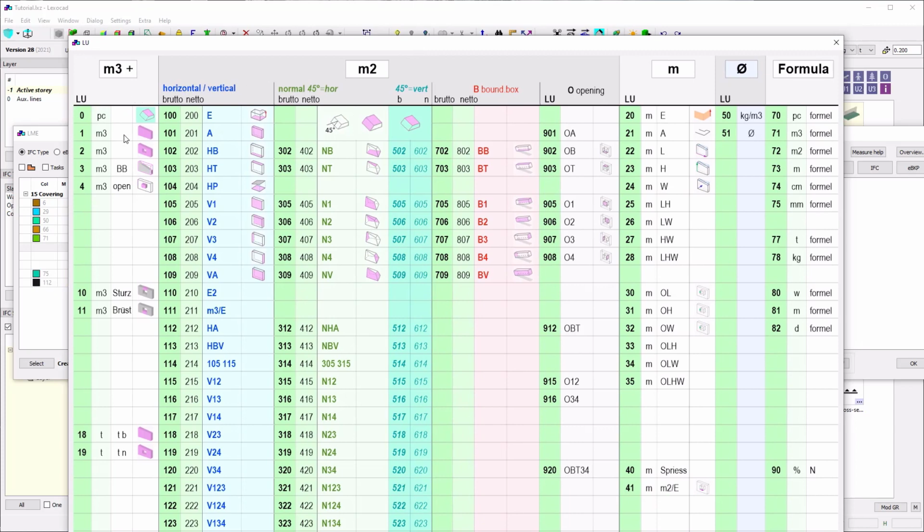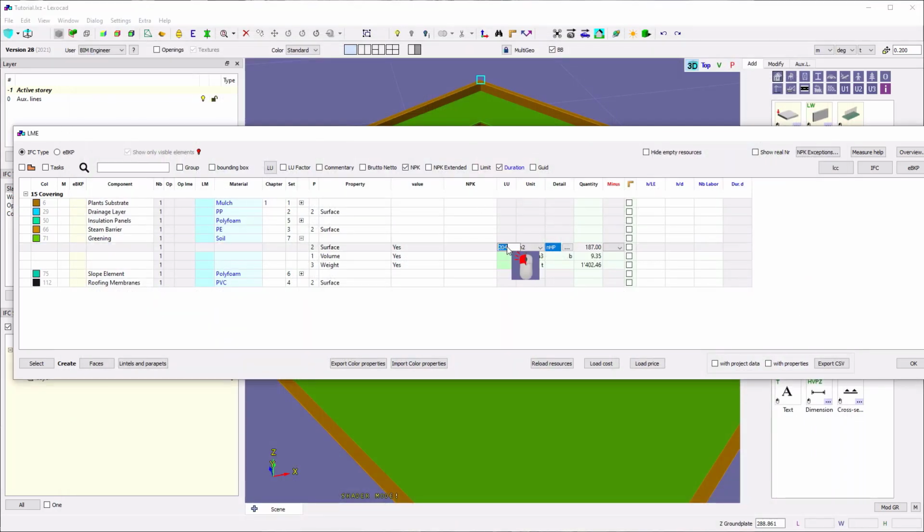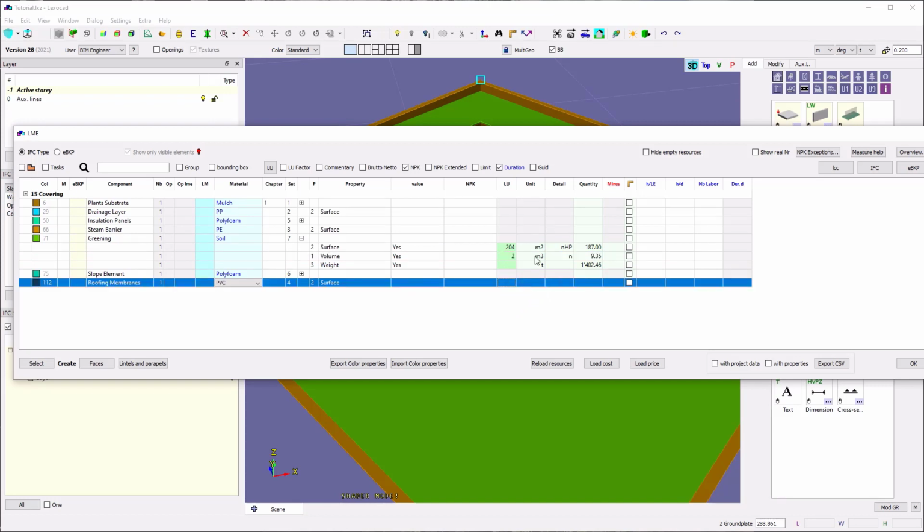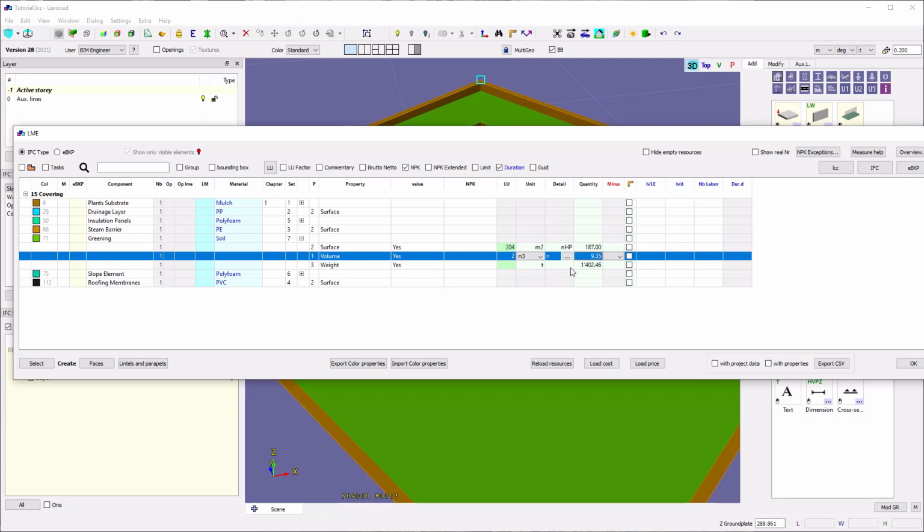we can have here the number 2. So it's the netto volume. And I go here to LU and put in here the number 2, and you see we got the cubic meters. We got the detail information, not that important, and here we got the quantity. So we have here cubic meters.